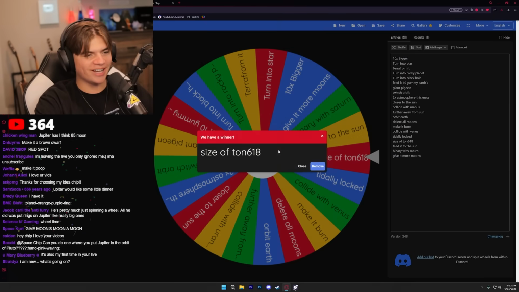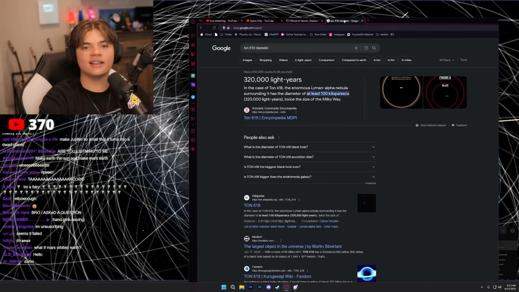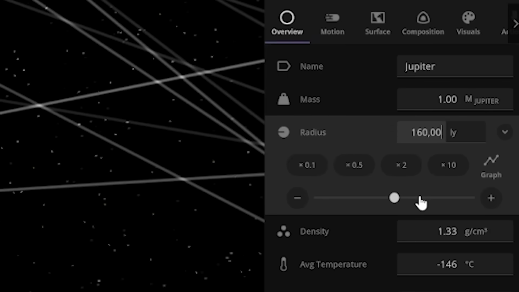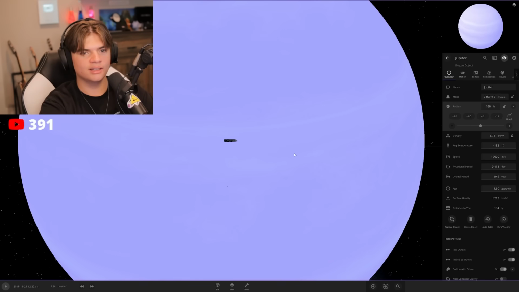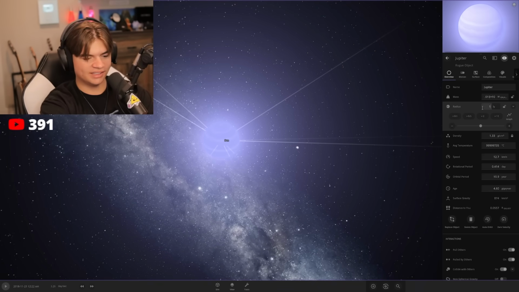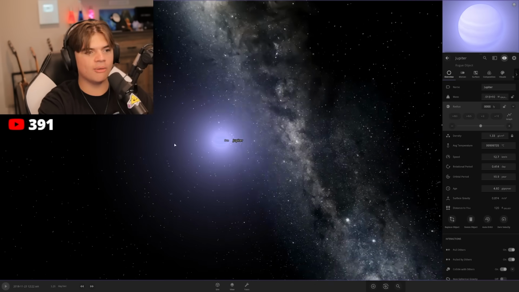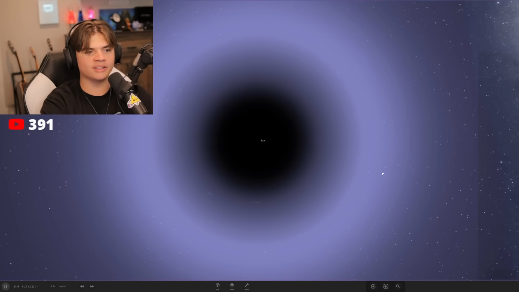Size of Ton 618. Okay, how big is Ton 618? 320,000 light years. Okay, radius, and then go to light years. 160,000. Okay, I think I have to play time for it to take effect. That's 160, and the lag is unreal. 160,000. There we go. Okay, now Jupiter is the size of Ton 618, but I'm sure as soon as we play time, it will die.